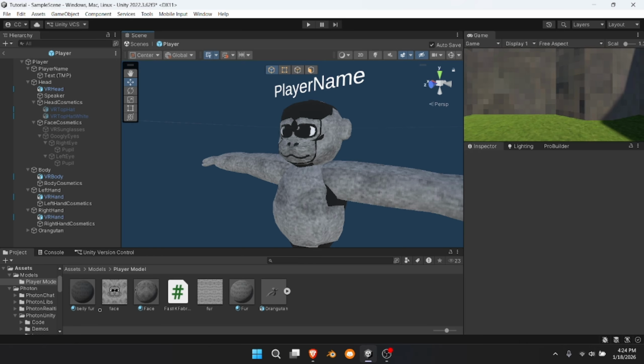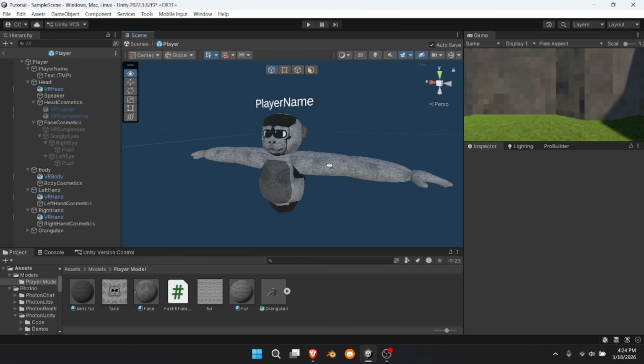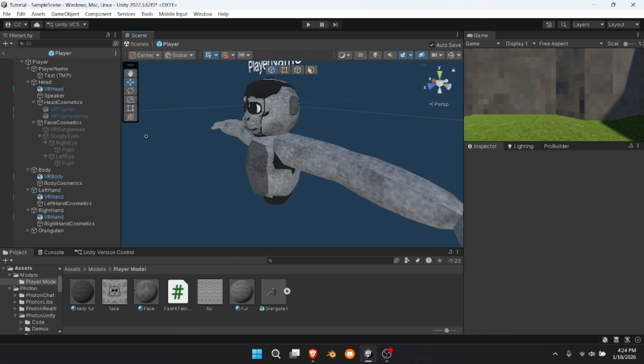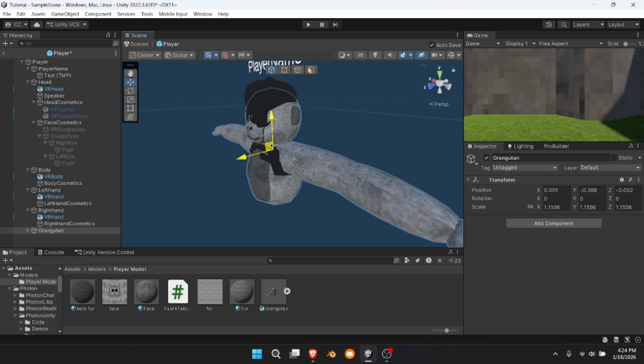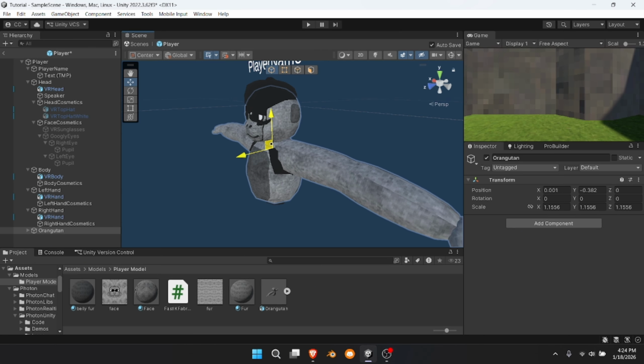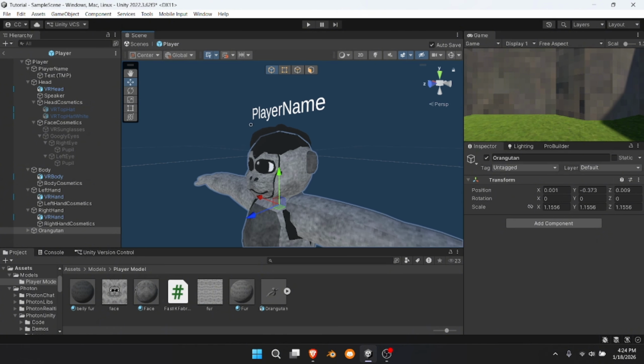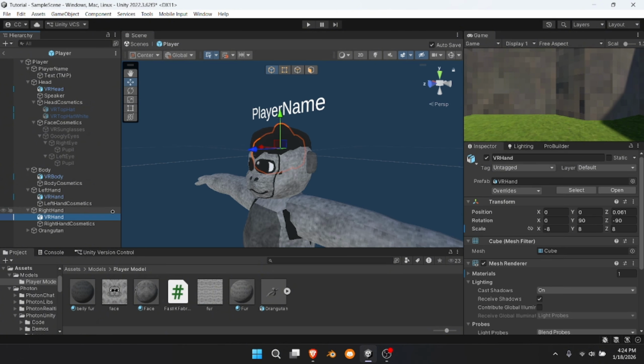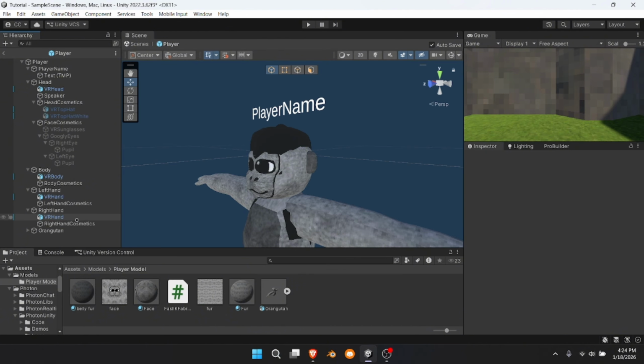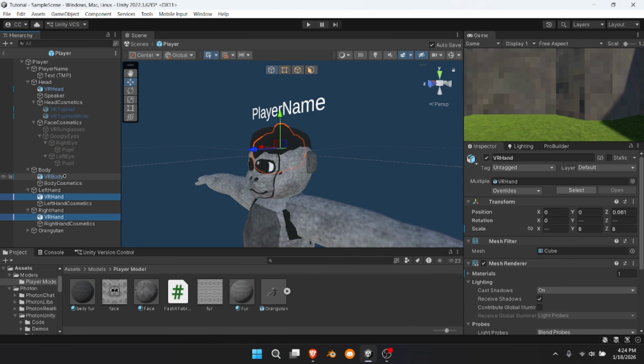Drag on your textures, and just adjust it until it's about right. So now, what you're gonna want to do is select VR hand, the other VR hand, VR body, and VR head, and uncheck mesh renderer.